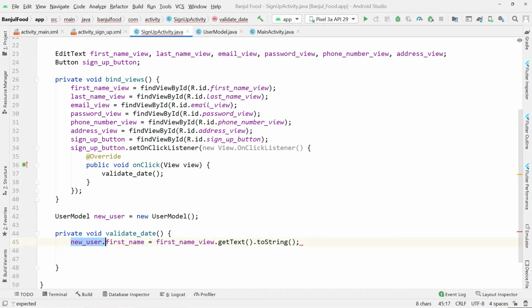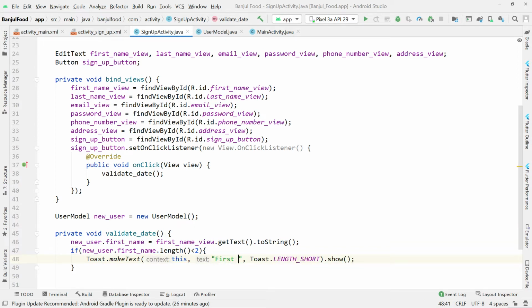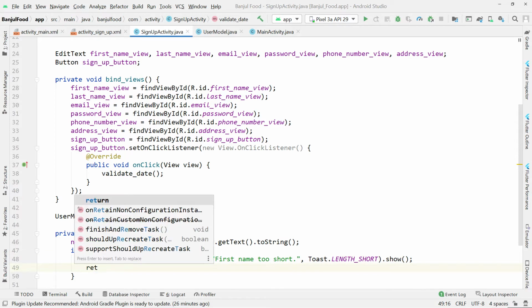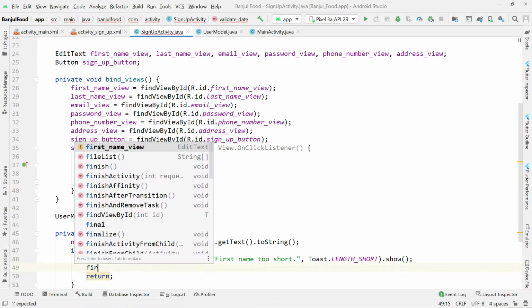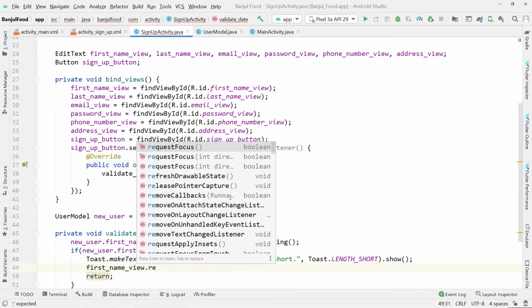Okay, so we go ahead and check if this string is greater than 0. If this string dot length is less than 2, there's no one with that name. They can toast and say "first name too short", something like that, to just try to validate. You can add more constraints there, and then here we will not proceed. Then you can also request focus on the first name. Very good. Dot first name view dot request focus.